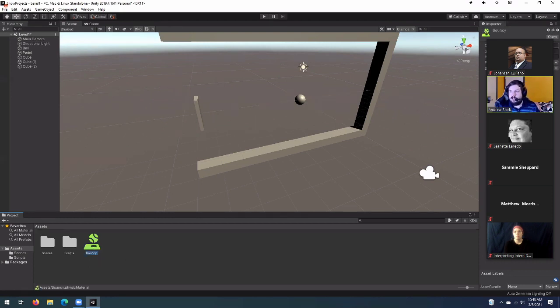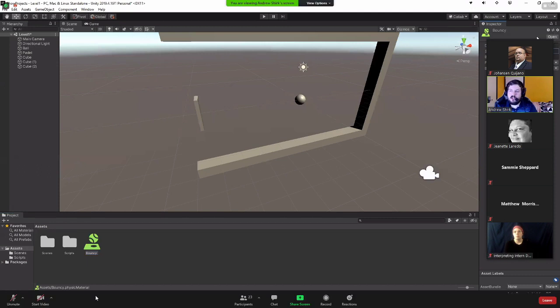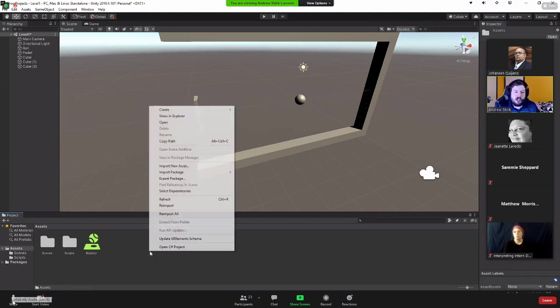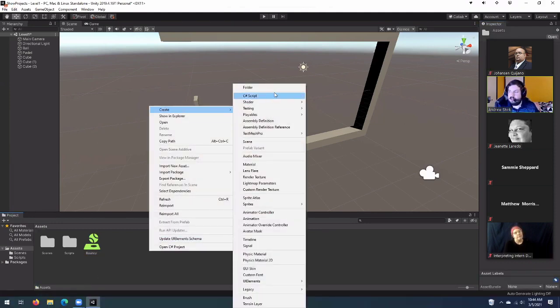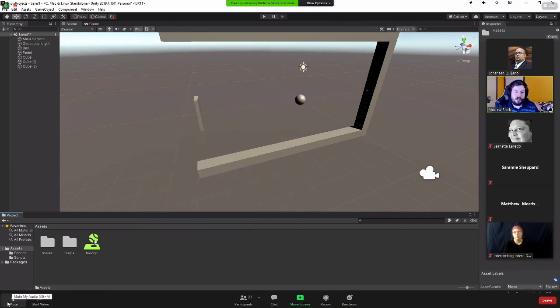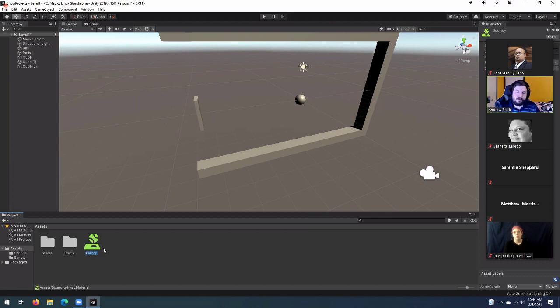For the new physics material that we're going to be using here, we're going to have the dynamic friction and the static friction set to 0, and the bounciness at 1. Okay, so you do create, and then you go down to where it says physics material right here, and then you'll just click on that, and then it'll pop up something with an icon like this. And then you can name it bouncy, or whatever you want.